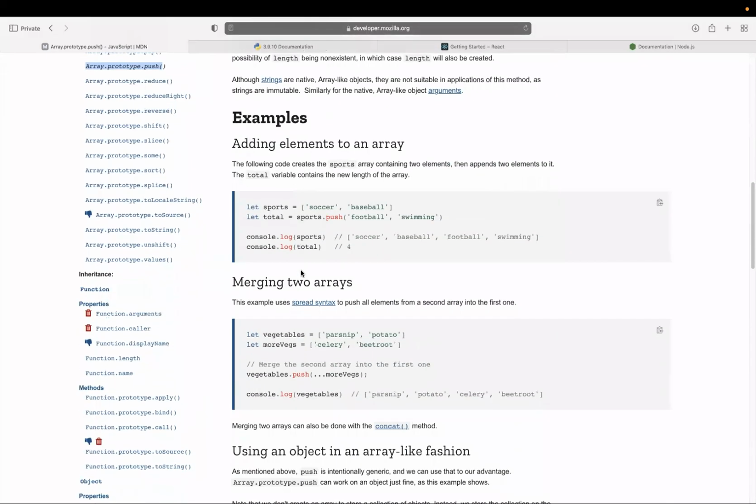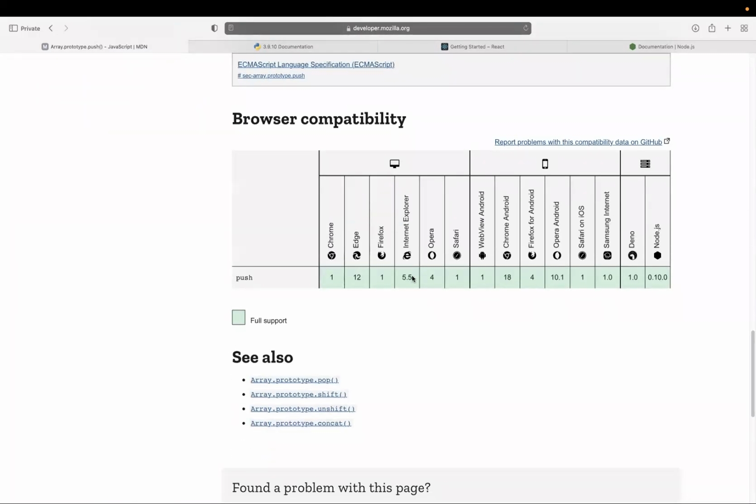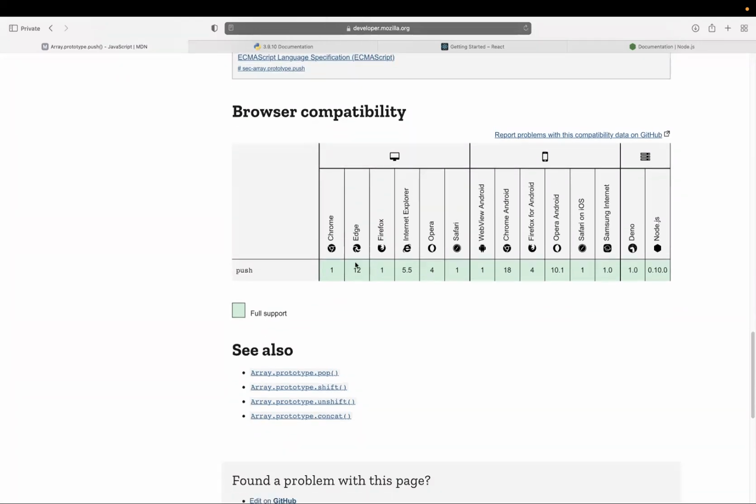And if you go down, you can also see which browsers this is compatible with. It is saying that it is compatible with Chrome, Edge, Firefox, Internet Explorer, Opera, Safari, all of these.